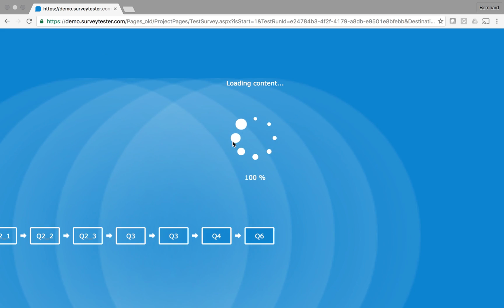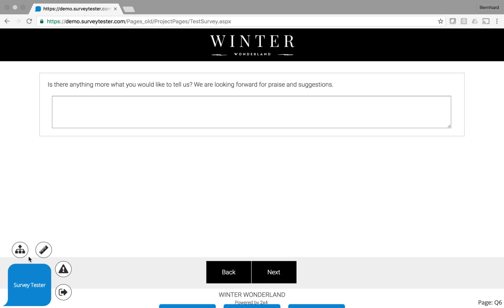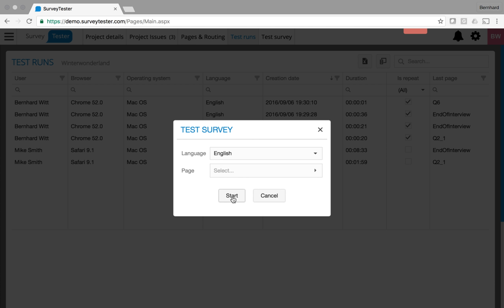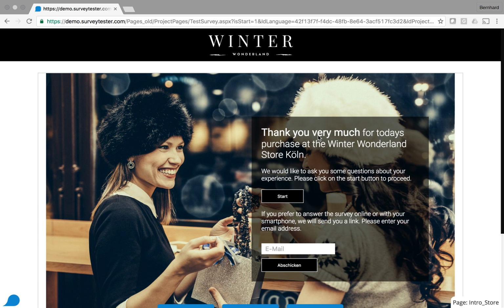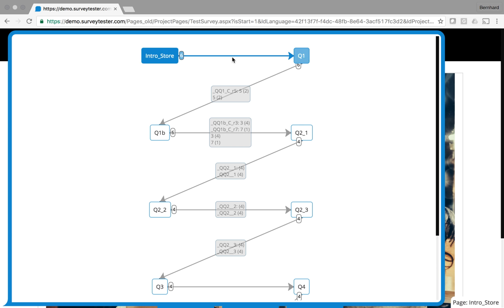Now the other great thing inside that environment is this. Let me start over again with the first question. You see there are a lot of new test runs now, so I want to start just from the beginning. I see this one. Now I can go to the symbol here at the bottom, to my routing, and I see, okay, this is the routing that is possible from now on.